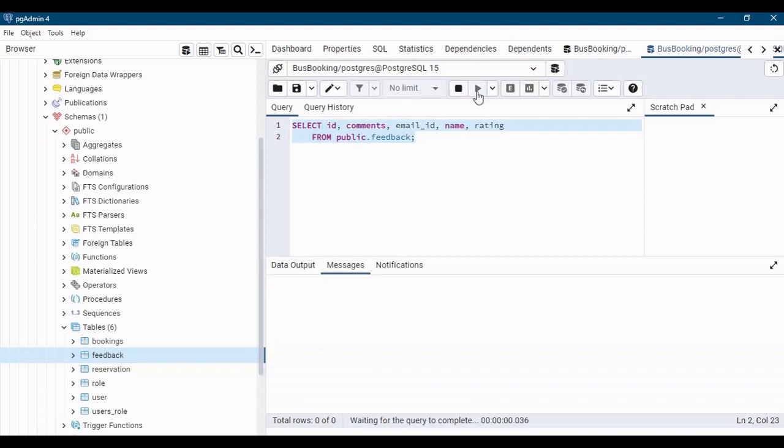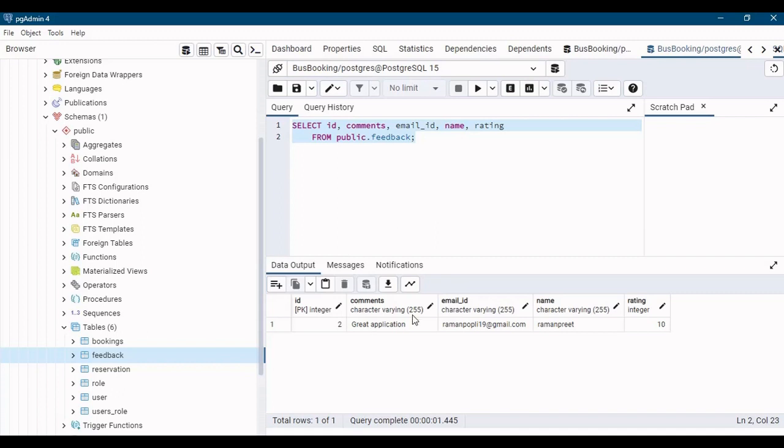So it will show you how the feedback has been recorded into the database. The ID of the entry in the feedback is 2. The comment was "great application". The email ID of the user was this. The name of the user was this, and the rating was 10.